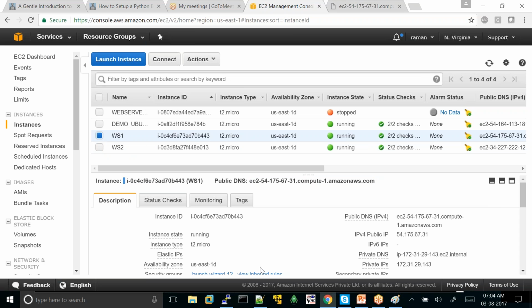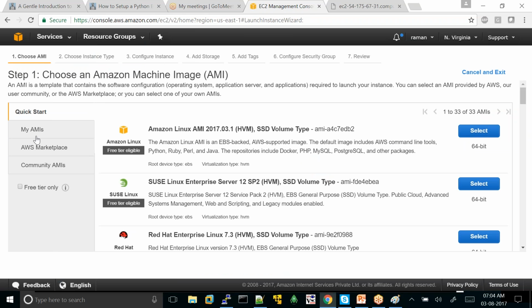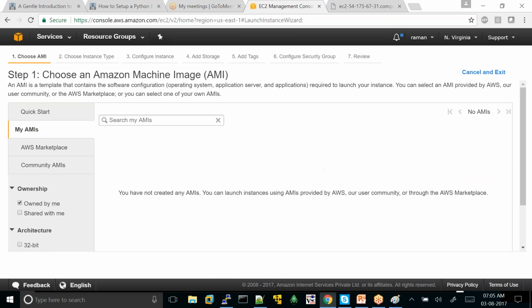Here you are going to create a private AMI from this web server 1. So whenever you create a private AMI, where will it be listed? While launching the instance, you will have these options: My AMI, AWS Marketplace, Community AMIs, like this. When you create a private AMI and register it with Amazon, it will be listed under this My AMI.